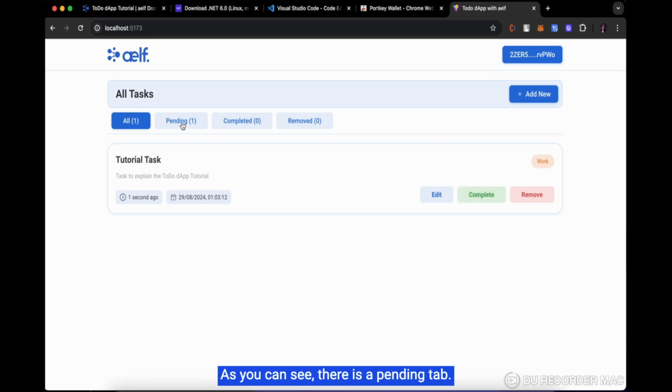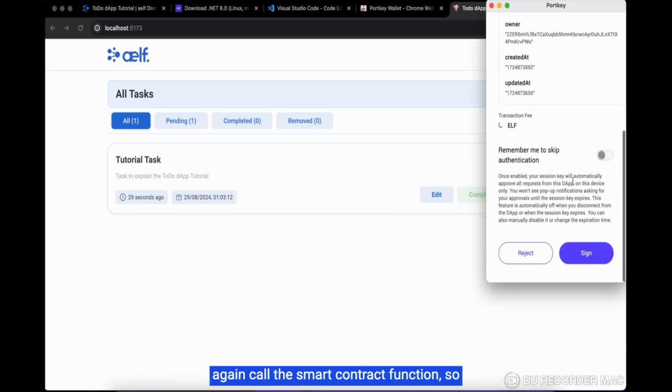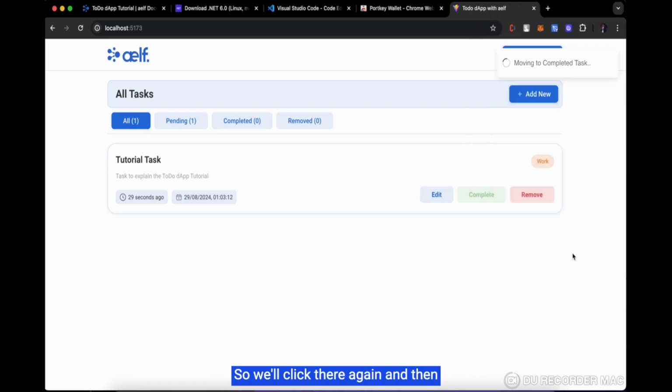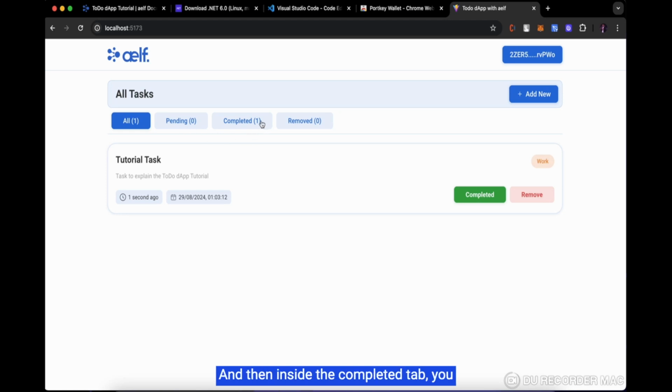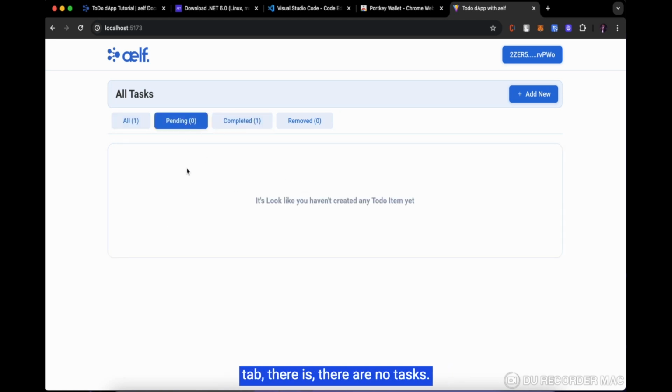As you can see, there is a pending tab, so it will also show here. Here you can see it was updated 90 seconds ago and it was created at that time. Now you can mark this task as complete. It will again update the status and call the smart contract function, so we'll have to sign the transaction again. We'll click there again and it will mark the task as completed. Now the pending tasks are 0, and inside the completed tab you will see one task, and inside the pending tab there are no tasks.